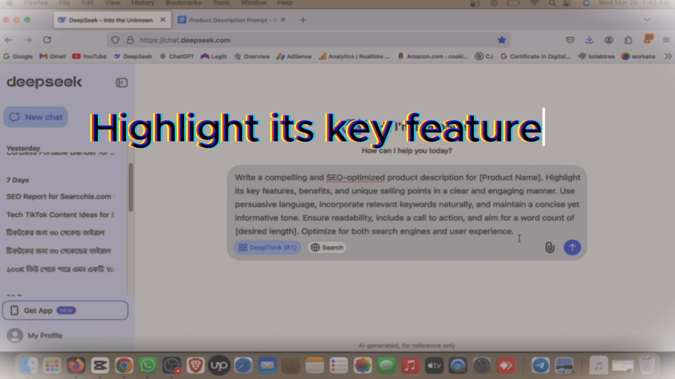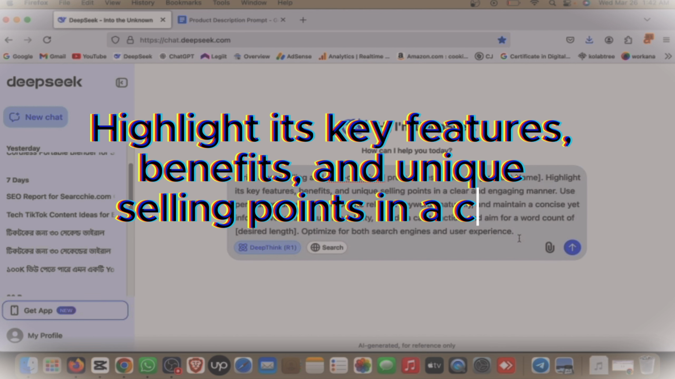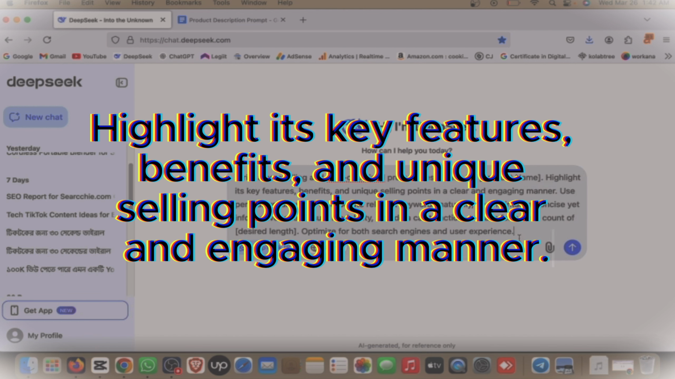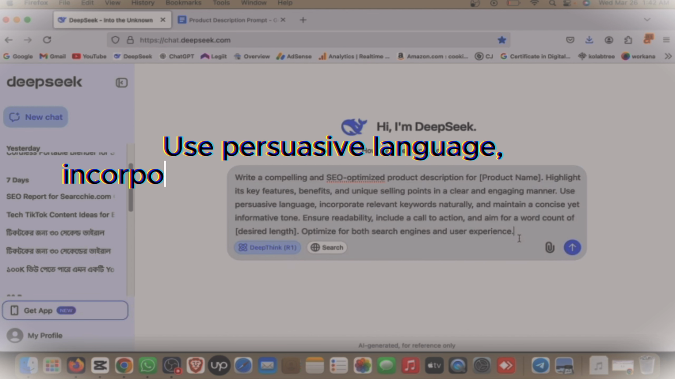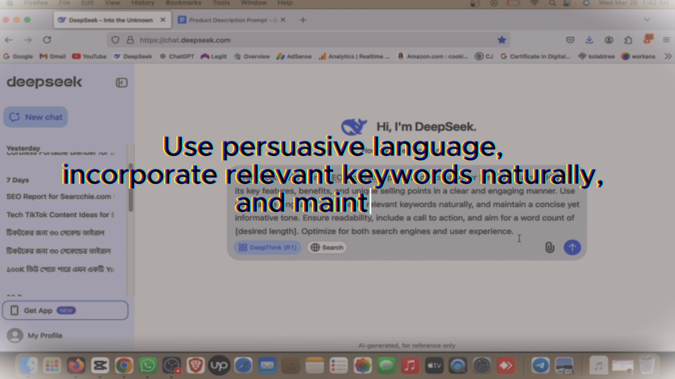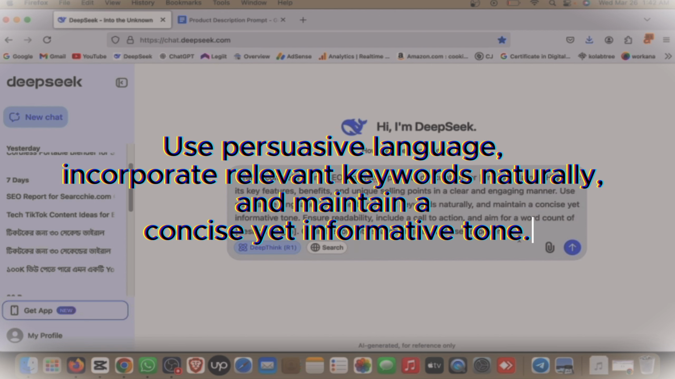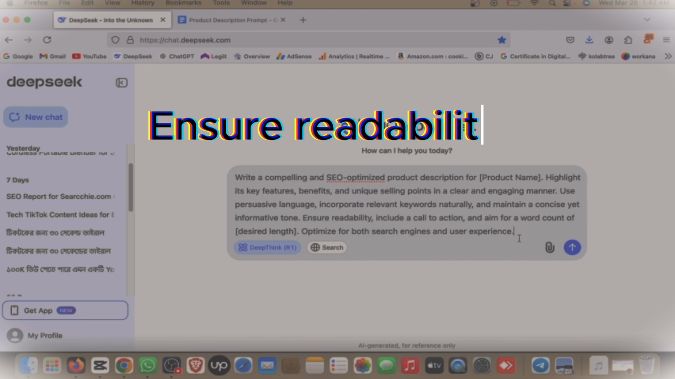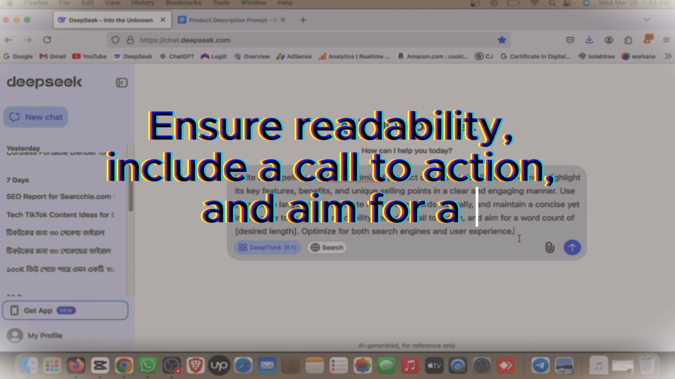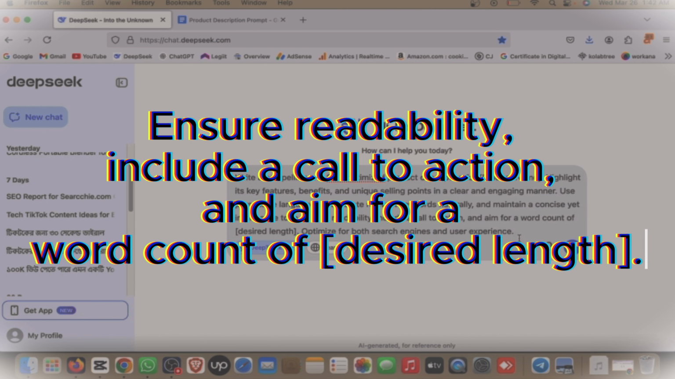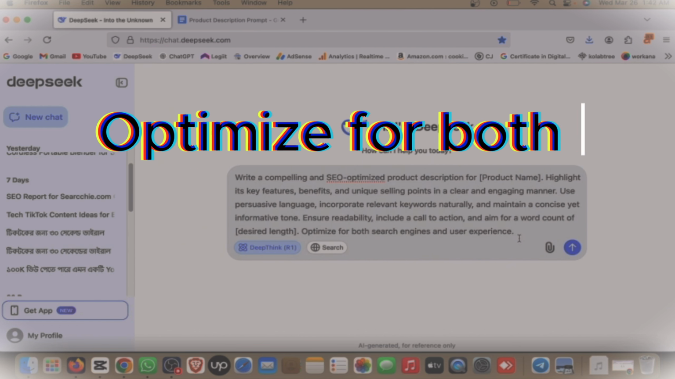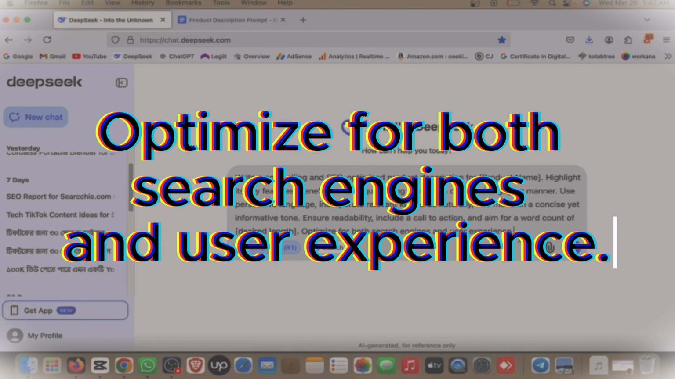Highlight its key features, benefits, and unique selling points in a clear and engaging manner. Use persuasive language, incorporate relevant keywords naturally, and maintain a concise yet informative tone. Ensure readability, include a call to action, and aim for a word count of desired length. Optimize for both search engines and user experience.